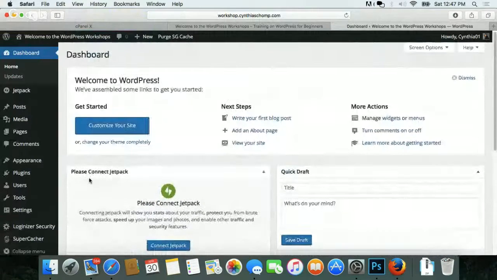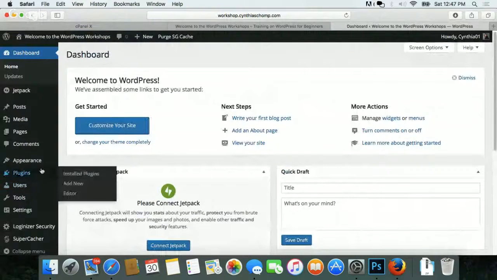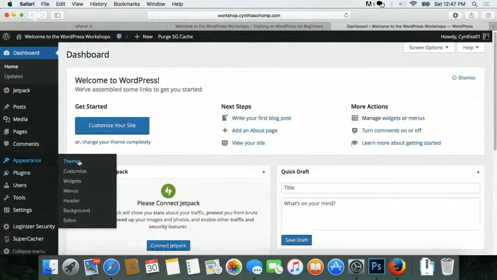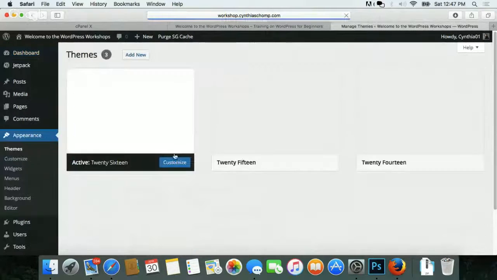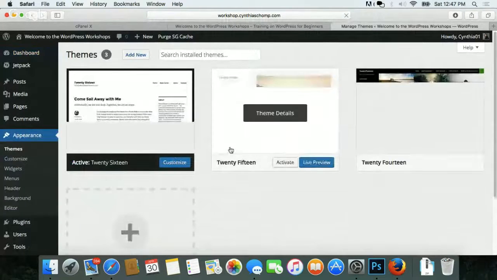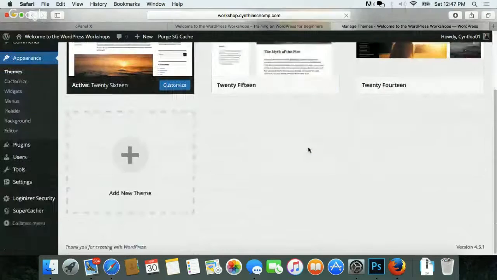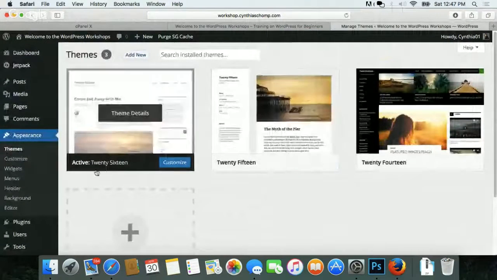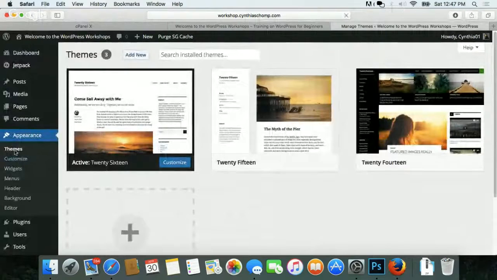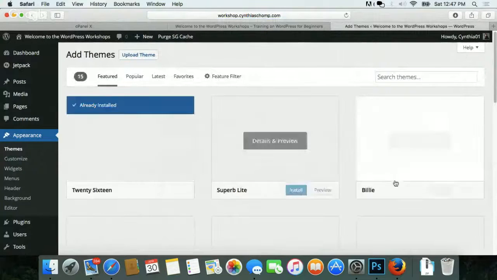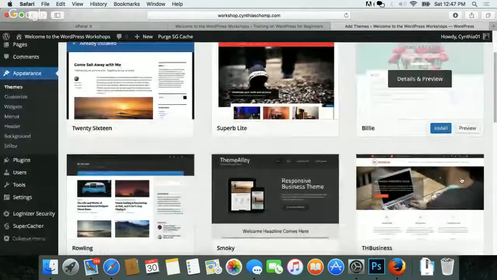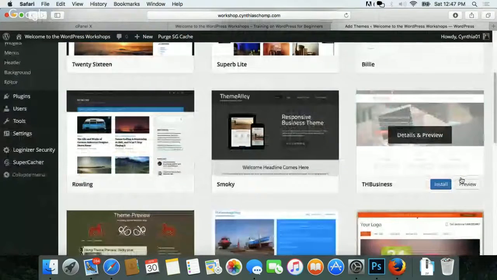So how do we make the website look nice? We need to upload our theme. So we're going to go to Appearance, Themes. If you don't have a purchased theme, you can search the themes available in the WordPress market, which is not on. You would just click Add New. And this is the WordPress free market, where you can download any theme you want.